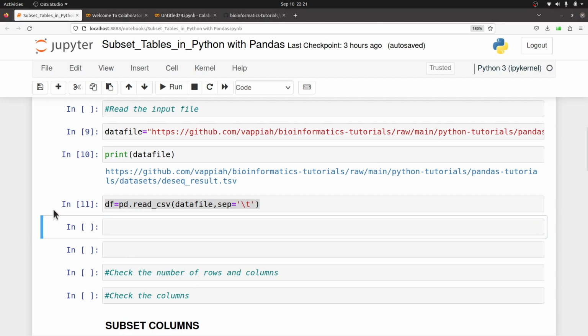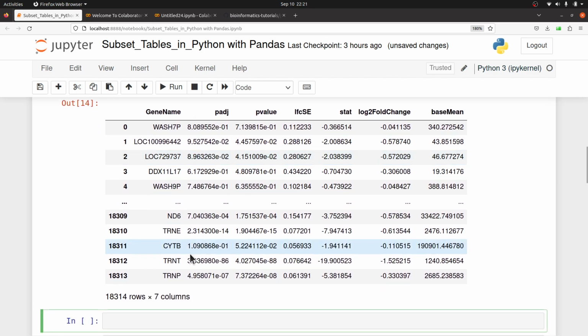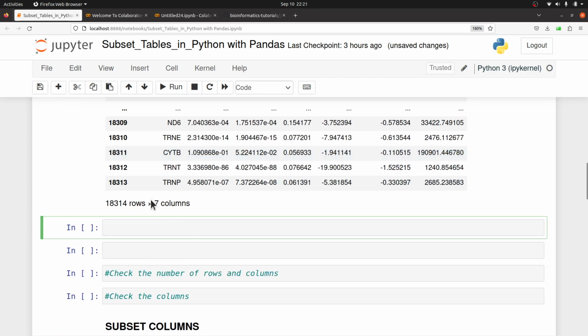Okay, so we have read our table. If you have read your table, you can just do df to see some of the entries here. All right, you can see some of them here. So if you do df, you see this 18314 rows by 7 columns. Right, so that's what you see.